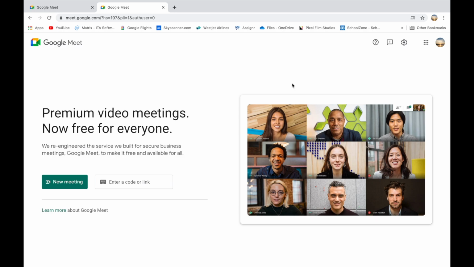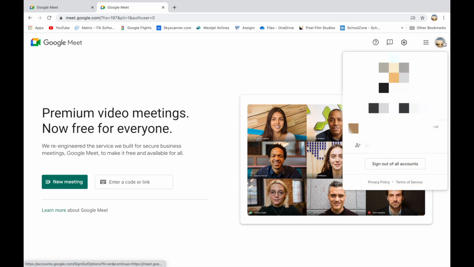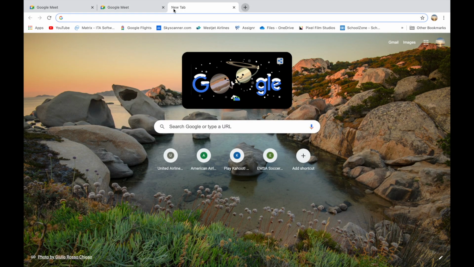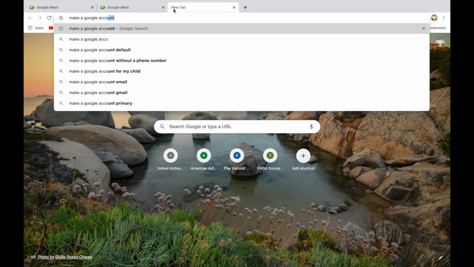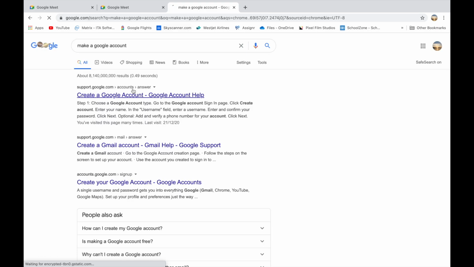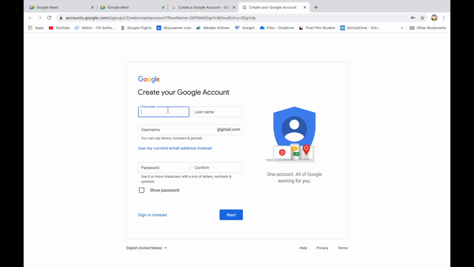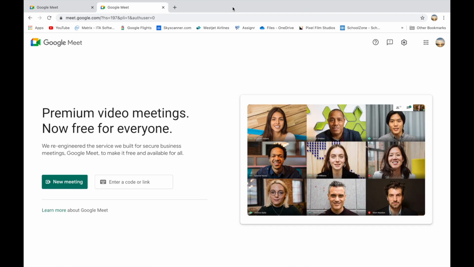Now, to use Google Meet, you'll need a Google account. So, you'll have to sign into your Google account. If you don't have a Google account, then you can go into the search bar and search up Make a Google Account. You can click the first link and click For Myself or To Manage a Business. I'm going to choose For Myself for now. Here you can just easily create your Google account by inserting some information about yourself. Once you've done so, come back to this tutorial.